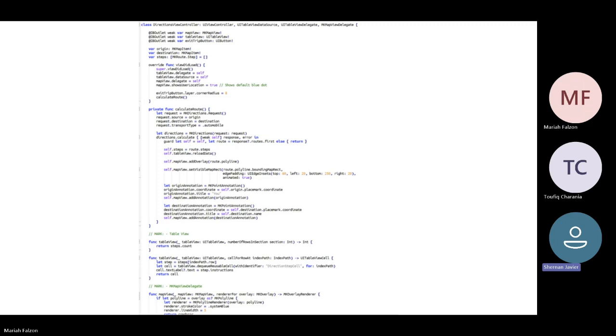So this is the view controller for the directions. It's one of the map features that will be shown shortly. So going over the code, essentially, we're calculating the route from a source point, which is usually the starting point that the user addresses.